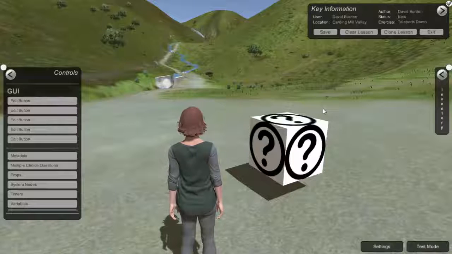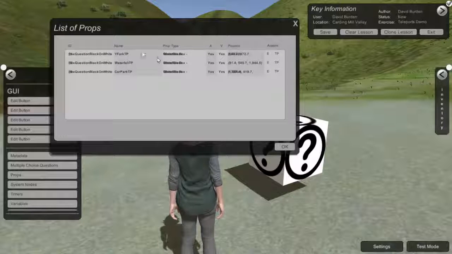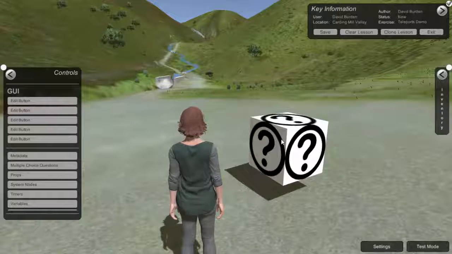In this video I'm going to show you how to use the teleport functionality within Fieldscapes in a number of different ways. We're going to start off with a very simple one, just to teleport the avatar around the location. If we have a look here at the props, you see I've set up props in the car park, also up at the waterfall and at the Y-fork.